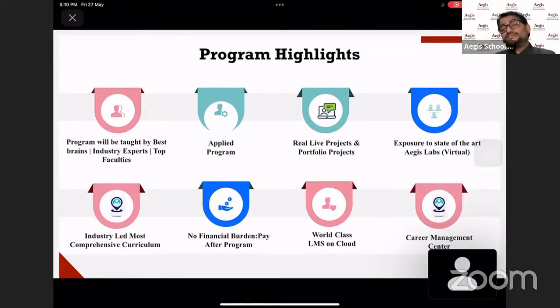The curriculum we have is designed as per industry requirement and demand. There is no financial burden, because if candidates get through this full stack development program, they have to pay a very minimal fee, and the major chunk they pay once they have a placement. This is how the pay after program model works for the full stack development program we offer.